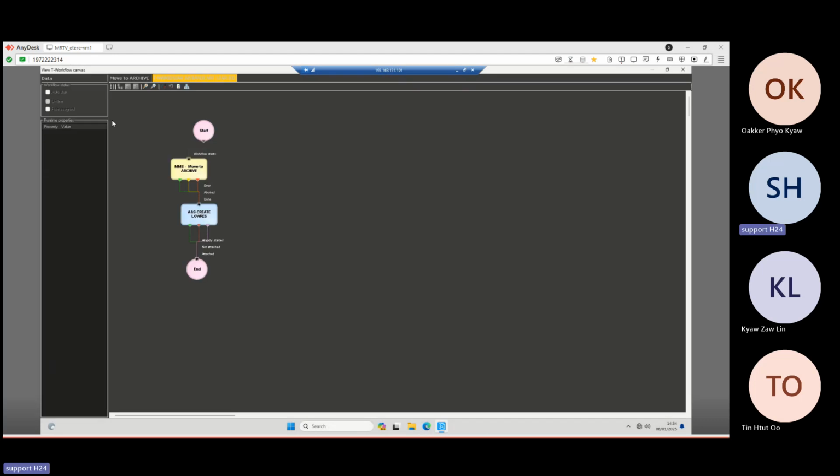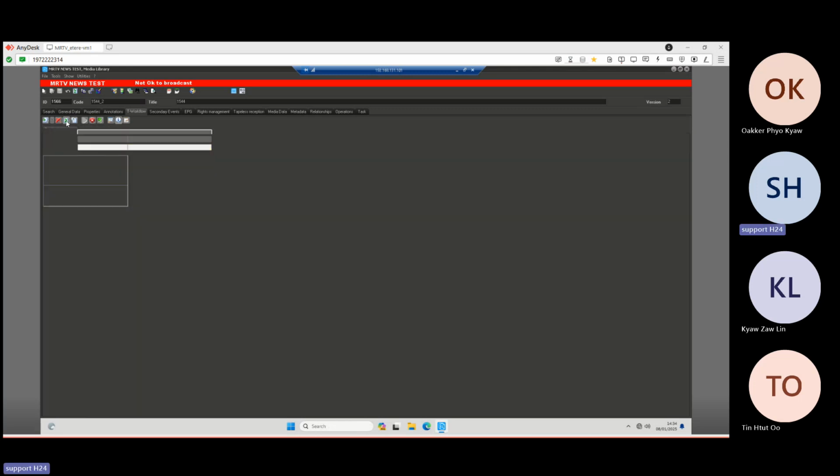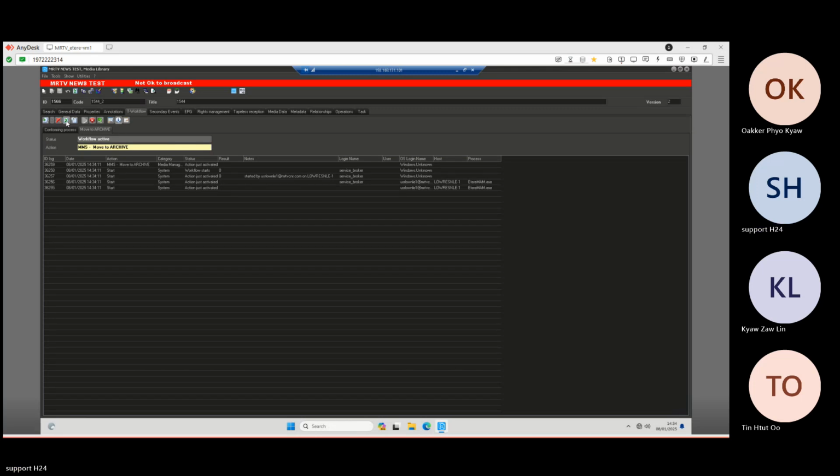If I'm not wrong, it should move the file from the conform storage to the archive storage, to the archive path. And then it will also start the low-res creation of this file.